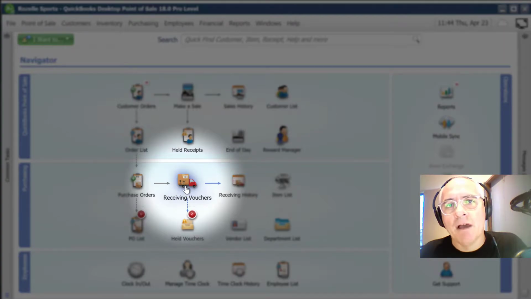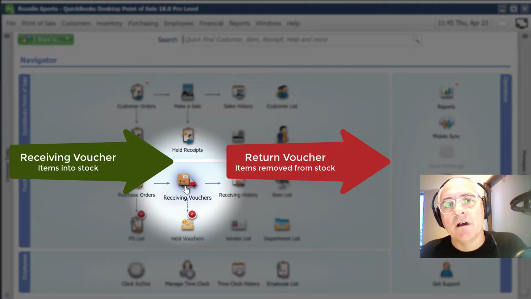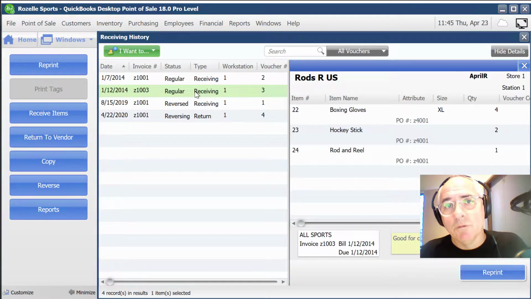So vouchers can either be a receipt of items into stock, such as ordering or a shipment received from a vendor, or they could be a return voucher, where items are returned to the vendor because of damages or overshipment. So having a quick look at one of those in Point of Sale, you can see here it's a standard receiving voucher with 3 items and quantities, and those have all been brought into stock.